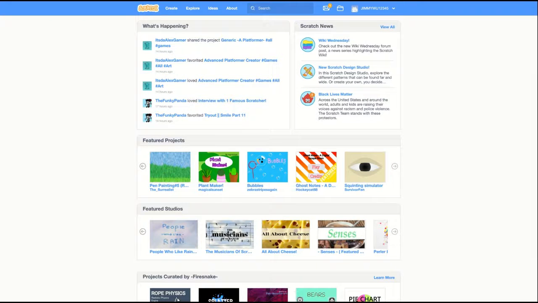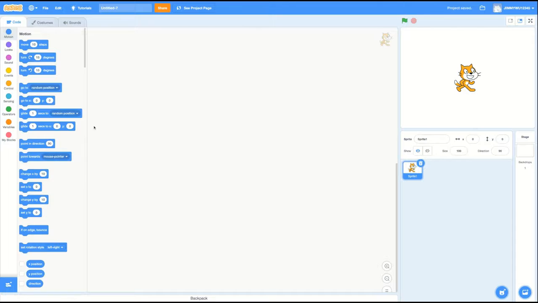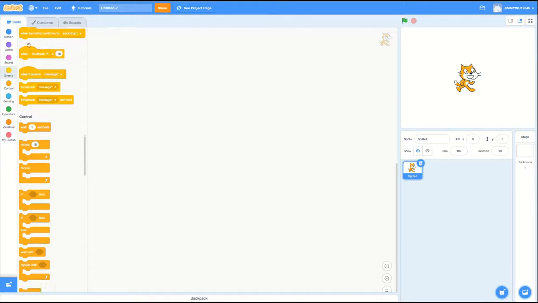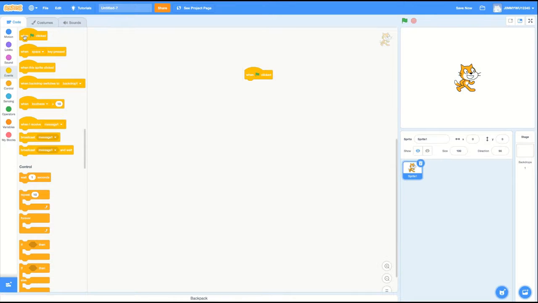Okay guys, so today I'm going to teach you how to make an advanced animation. Maybe it's not very advanced, but it may be advanced for you. So what you're gonna do is click this button, when the green flag is clicked, for, no, not forever.